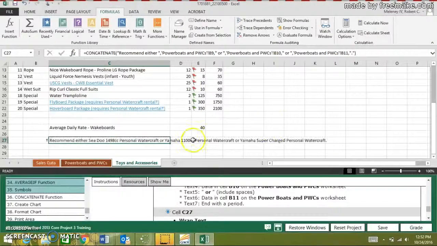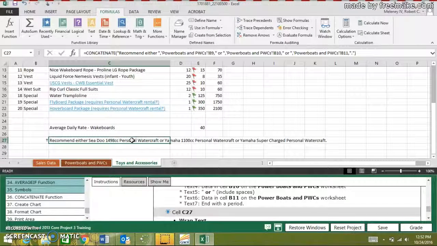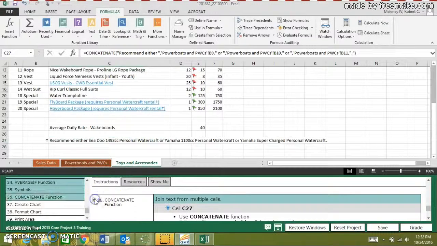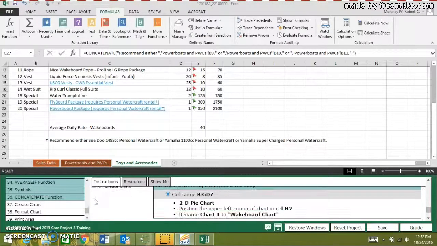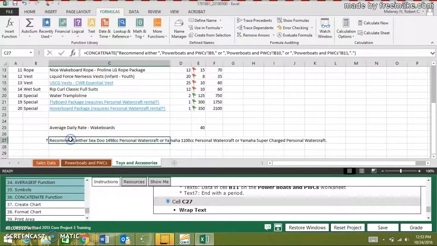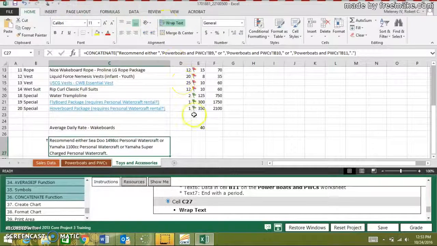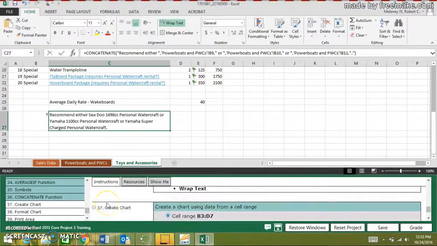Click OK. And this is what it should come out with. If it doesn't, what I'd recommend is just clicking out of it, clicking it, pressing delete, and retrying it. Okay, don't sit there and try to fix it up here in the formula bar. That's going to be too complicated. All right, 36 is done. Create a chart. Oh, last part of this one, cell C27, wrap text. So C27, we want to go to home and wrap text. So that's what it should end up looking like.